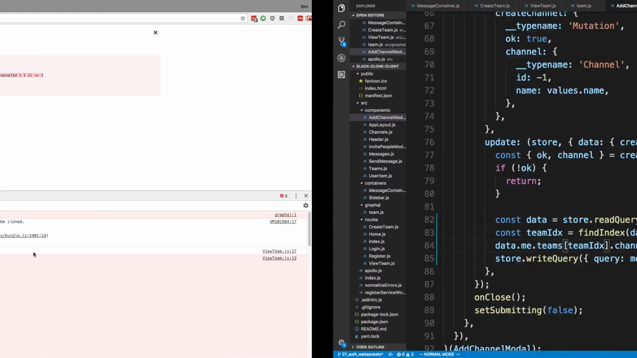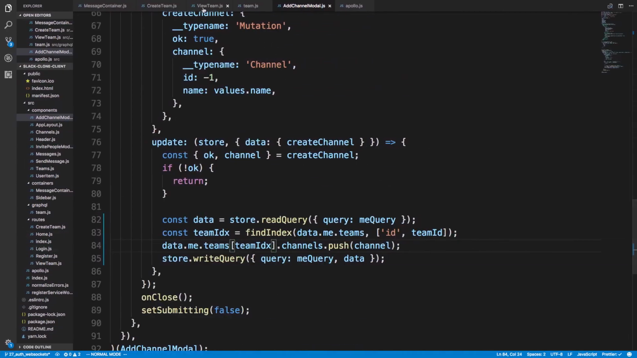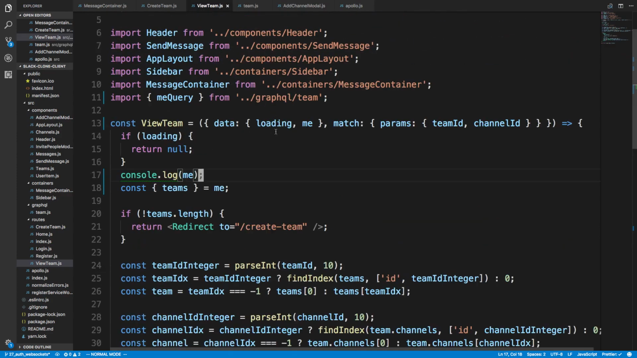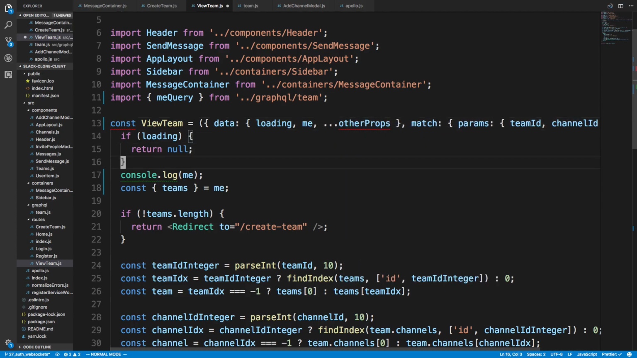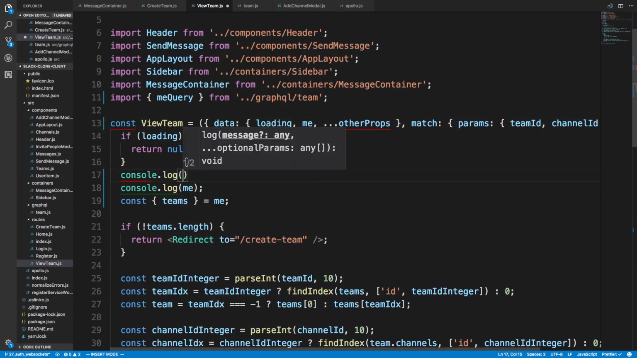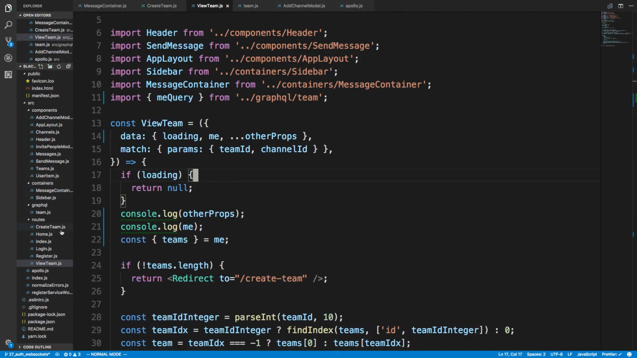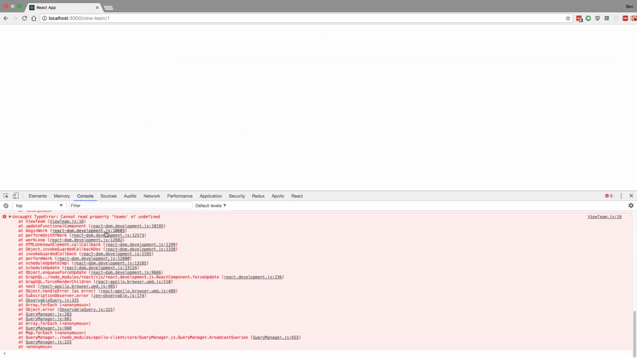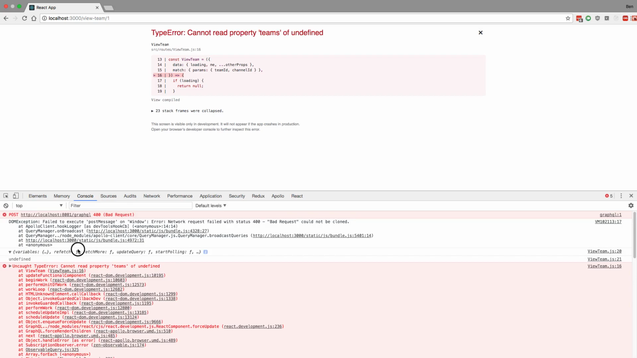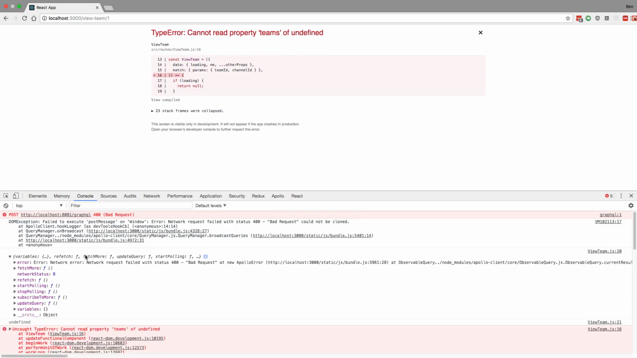Okay, so we're getting undefined for me. In our view team here, it looks like me is undefined for some reason. So I'm going to do comma dot dot dot other props, and we're going to console.log other props and see what we're doing wrong. It could just be my query is wrong, and we'll give that a test in a second too. Alright, so here's what it looks like.